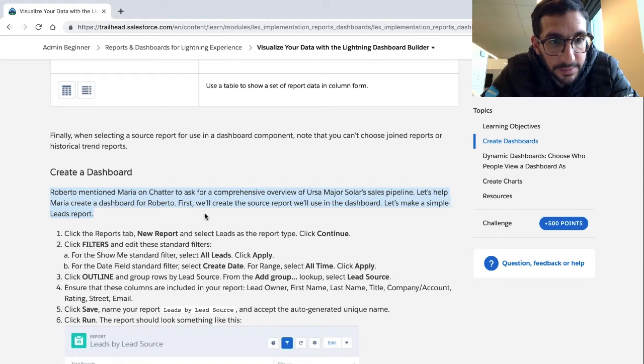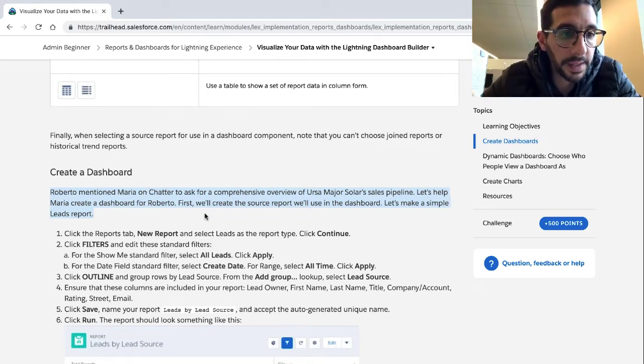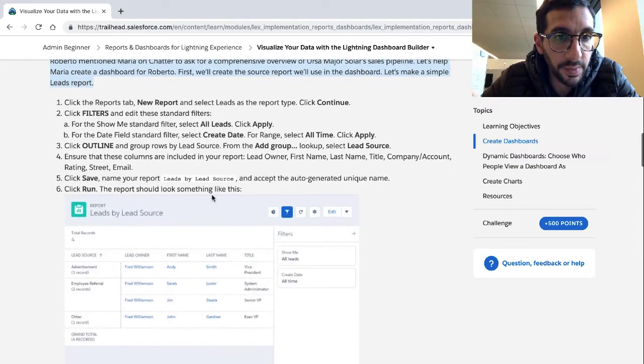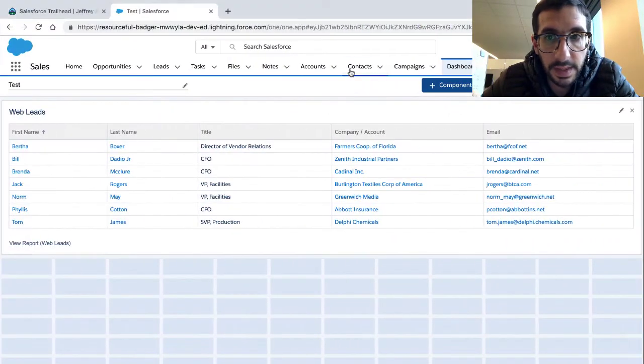So, as a salesperson, I want to see an overview of Ursa Major Solar's sales pipeline so I can assess the overall health of the business, something like that. Okay, click the Reports tab, New Report, and select Leads as the report type.